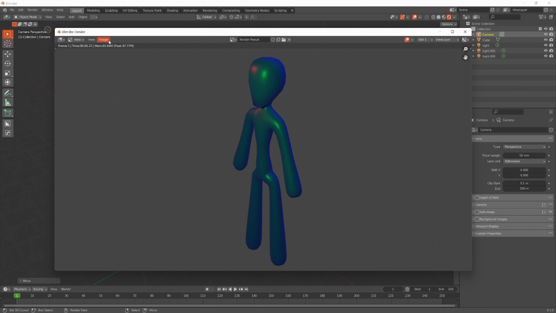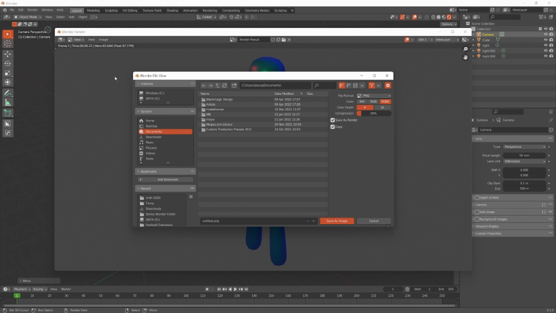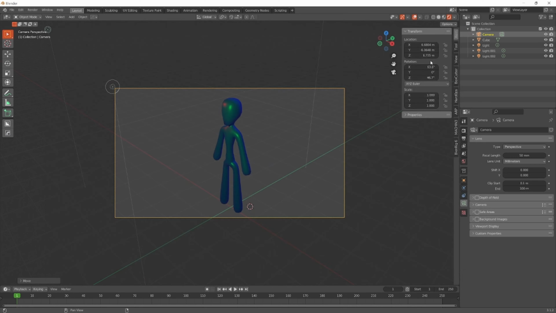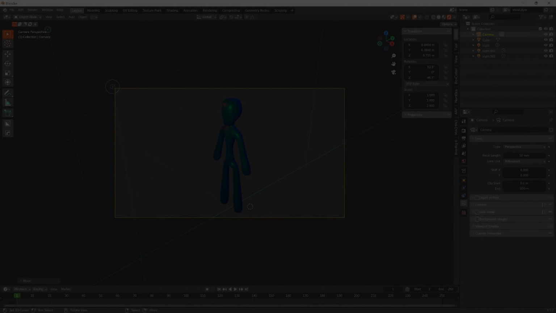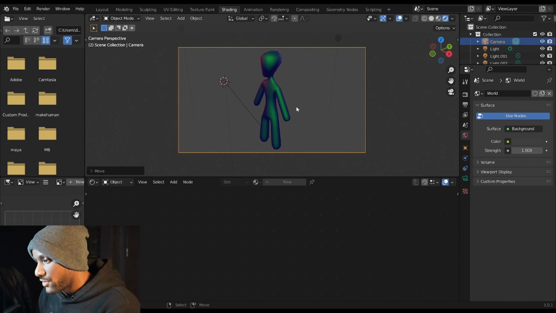And then we can go to image. Well, you actually might not be able to see because of my recording settings. However, you should get a picture of your character, and you can go to where it says image and click save as, and you can save it wherever you want to save your image.